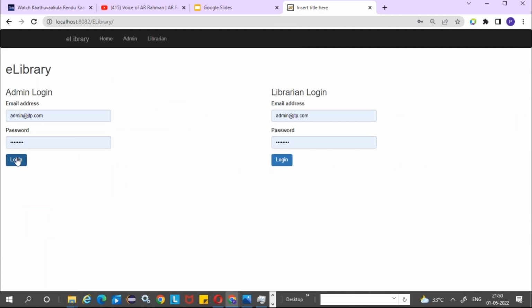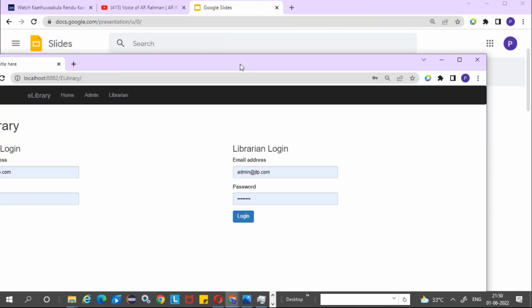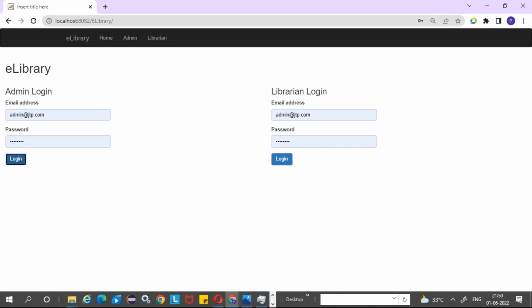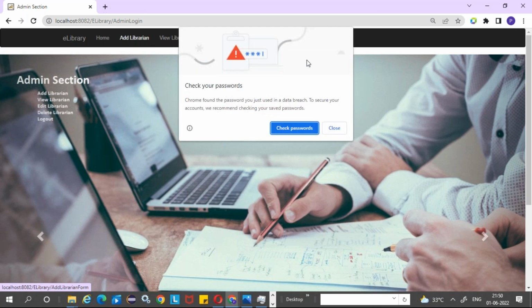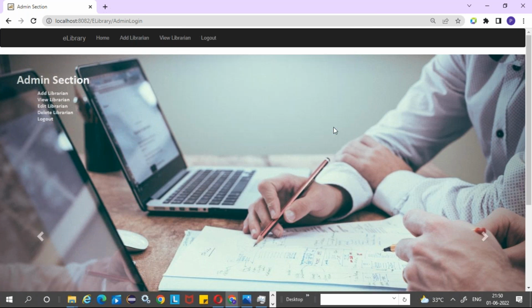So this is the application where it will have an admin login and a librarian login. I'll log into this application. We will have add librarian, view librarian, logout. So we'll have some of the functionalities which we will use for doing the profiling or running some load test scripts, and then troubleshooting the response time problem in AppDynamics. So this is the application which we'll be using for our course.